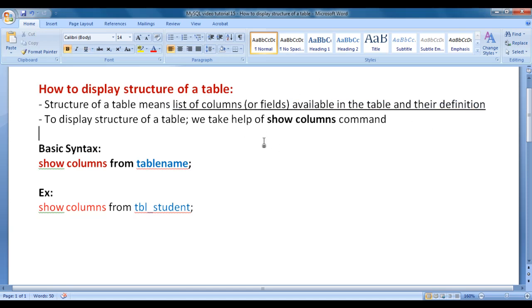Remember that in MySQL, columns are also called fields, rows are also called records, and tables are also called relations, guys.